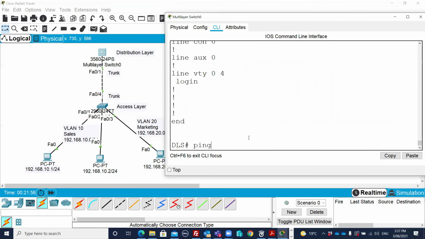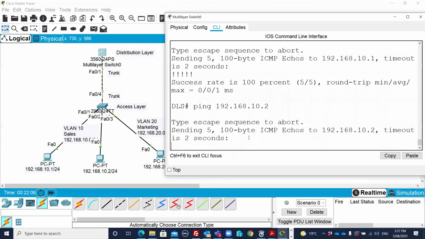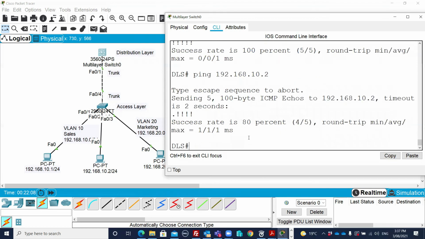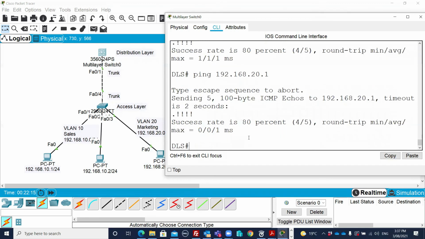Now, if we'd like to ping back from this layer 3 switch all the way to my PC 10.1, I can ping 10.2. I should be able to ping 10.2 as well. Yeah. Then 20.1, I should be able to ping as well. All of them I can ping from here.